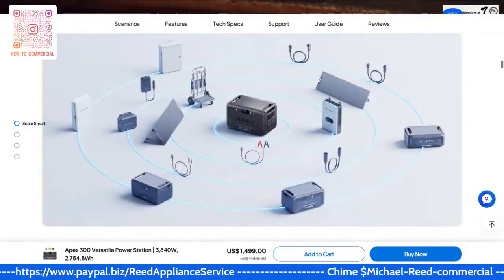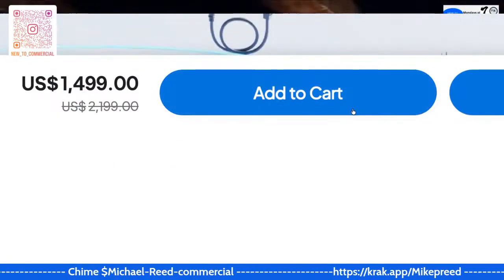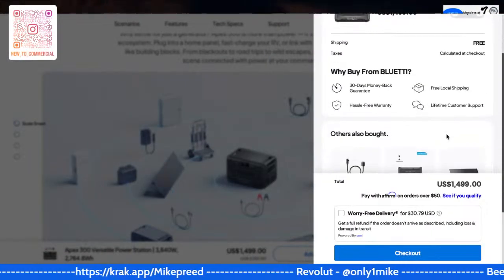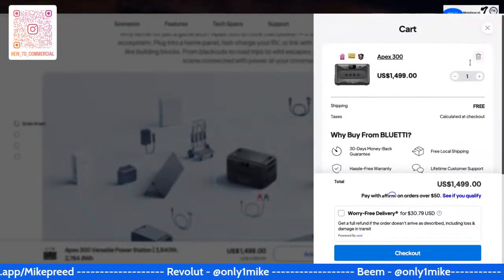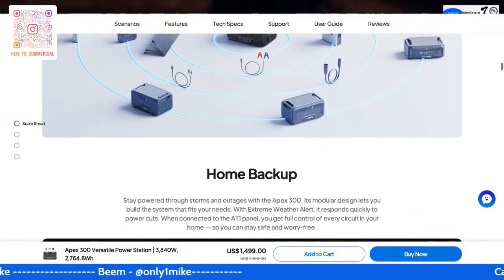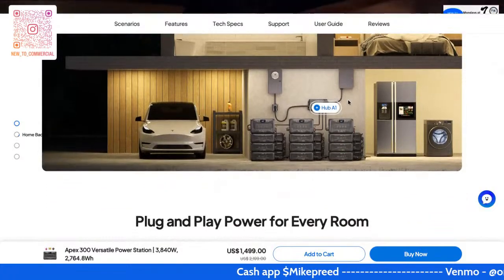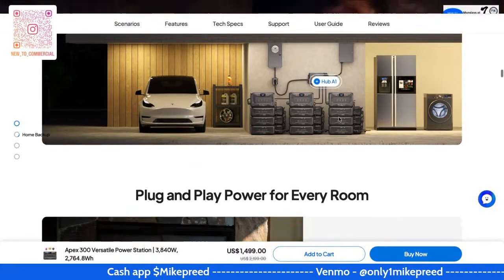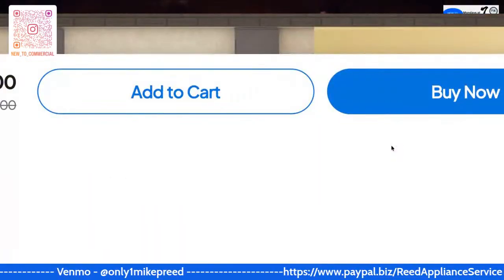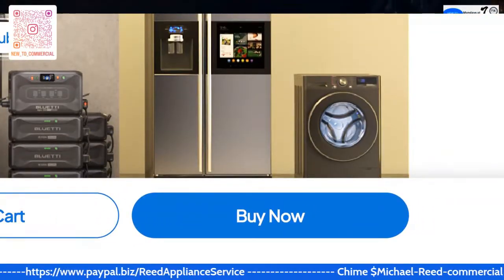But let me show you. So this is their whole thing, like solar panel. Oh shoot, that's not bad. The Blue Eddy for the home backup. There they go with the Hub A to power all your stuff, all your 220-volt needs. And as you see, there are your appliances. That's how this ties in with us.